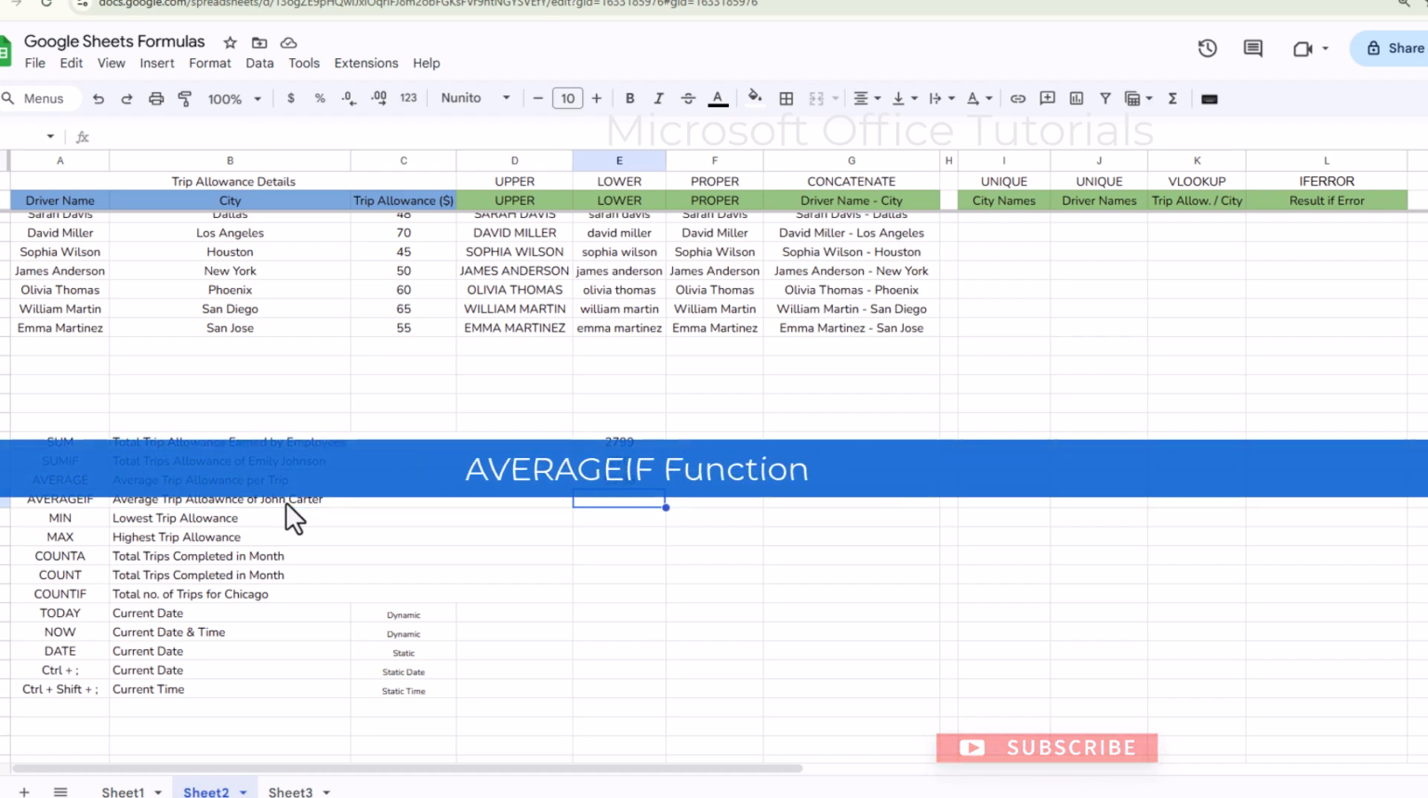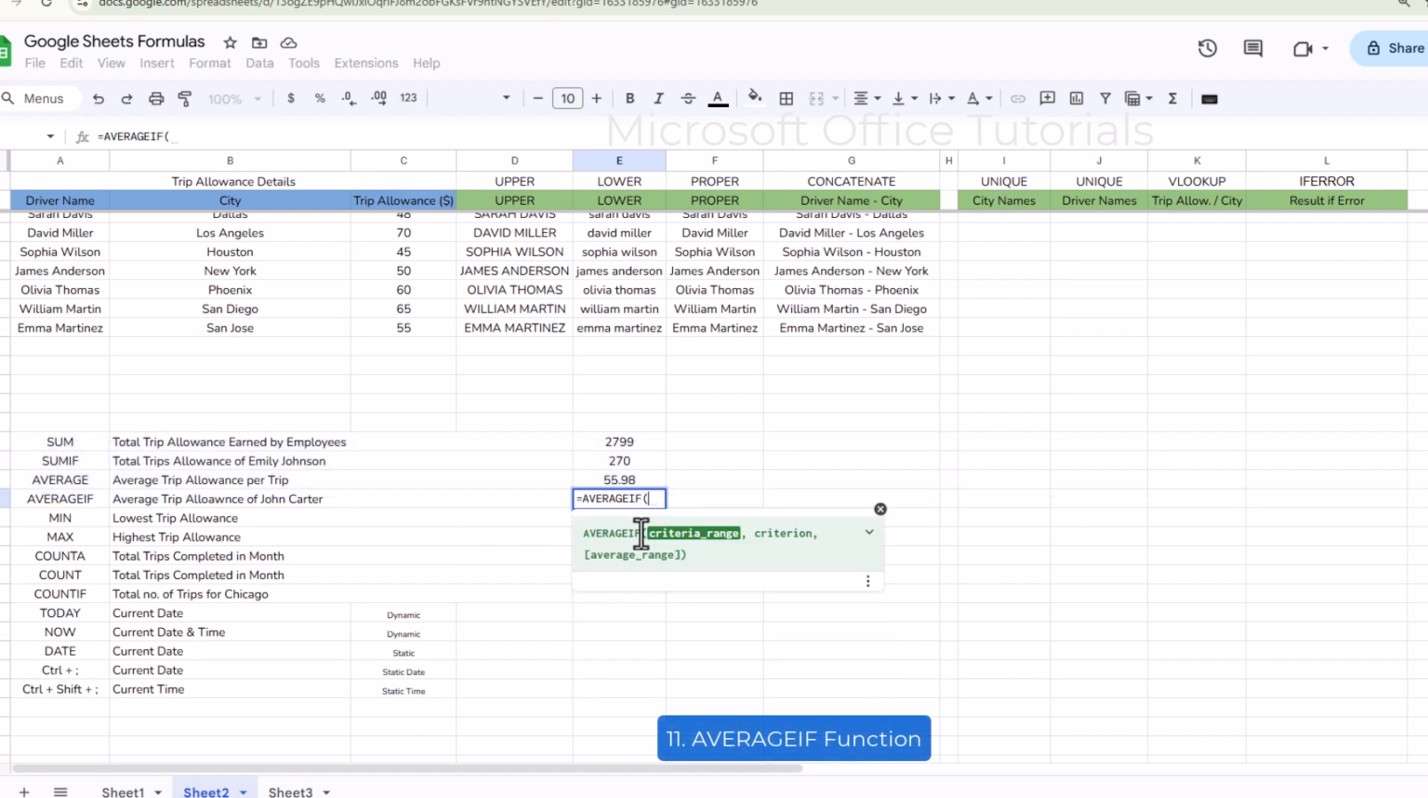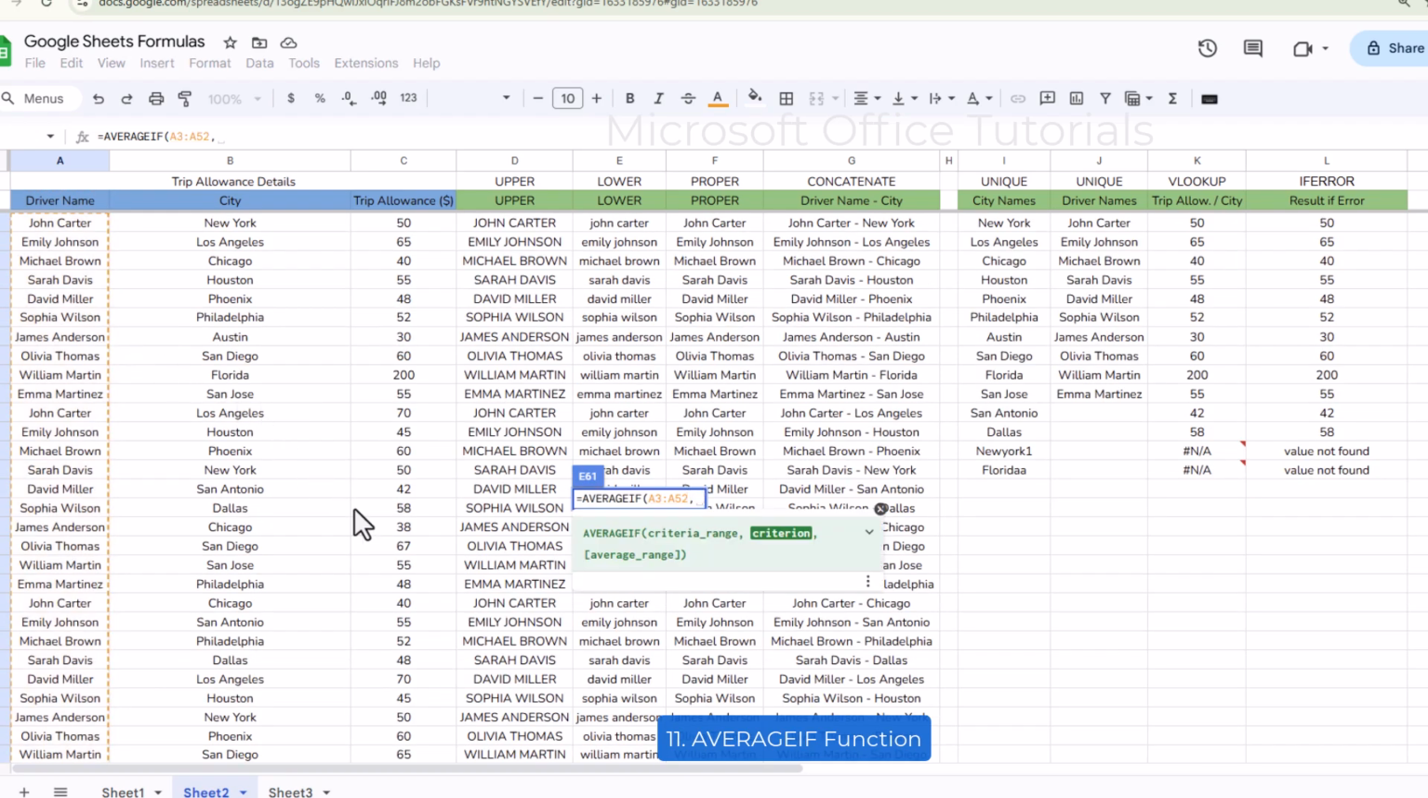Next we have a case: how much on average trip allowance is earned by John Carter. Average with a condition. We will use the AVERAGEIF function, open parentheses, criteria range. As our basic criteria is John Carter, we want to find the average for John Carter. So we need to select the range in which we have John Carter, that is the driver column, right? So we will select this range. We will add a comma. Next is our criteria.